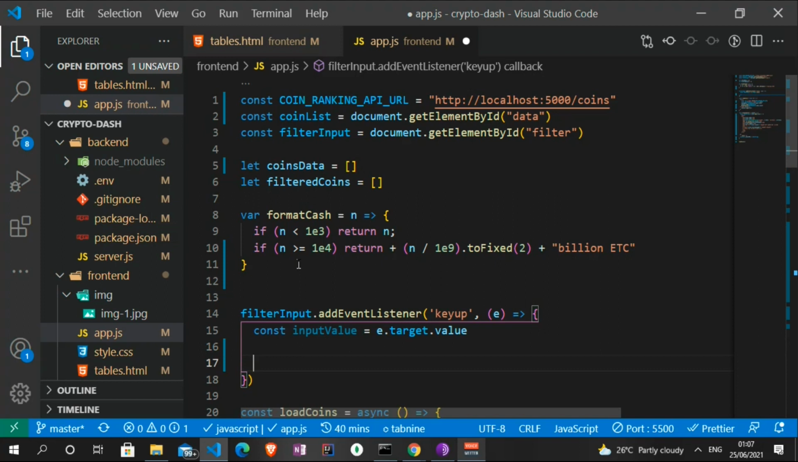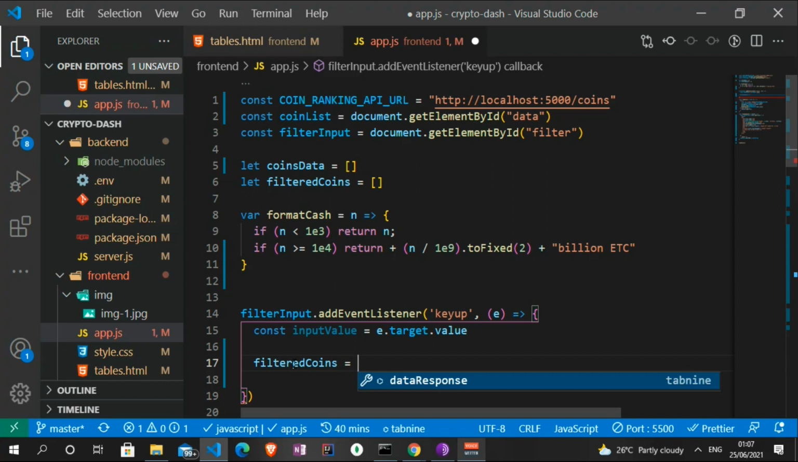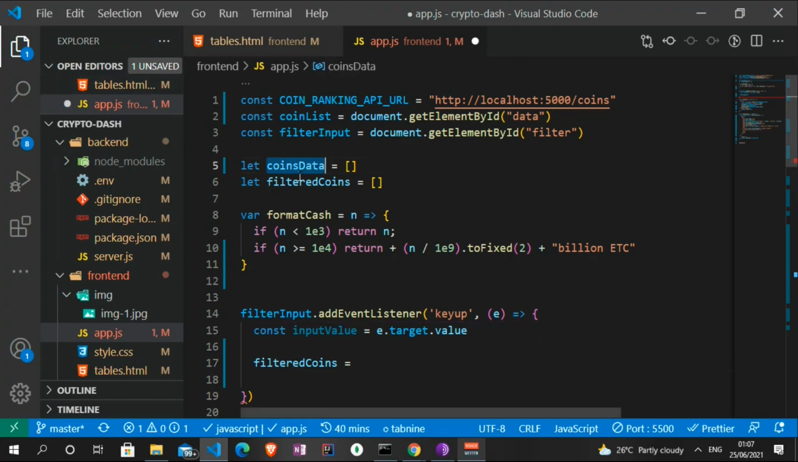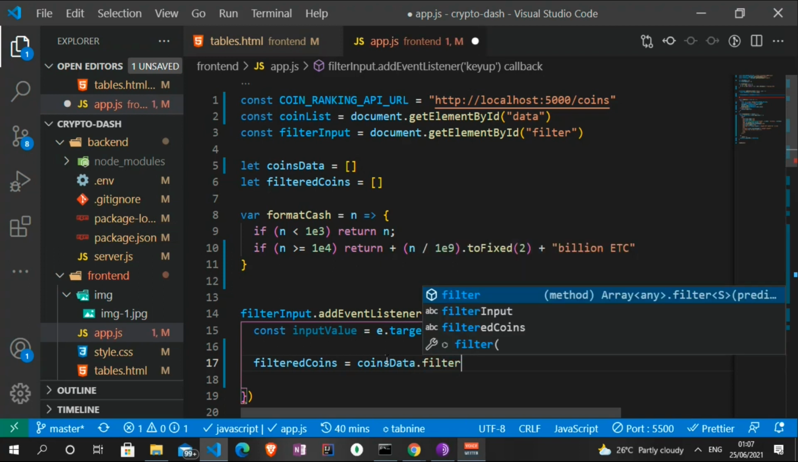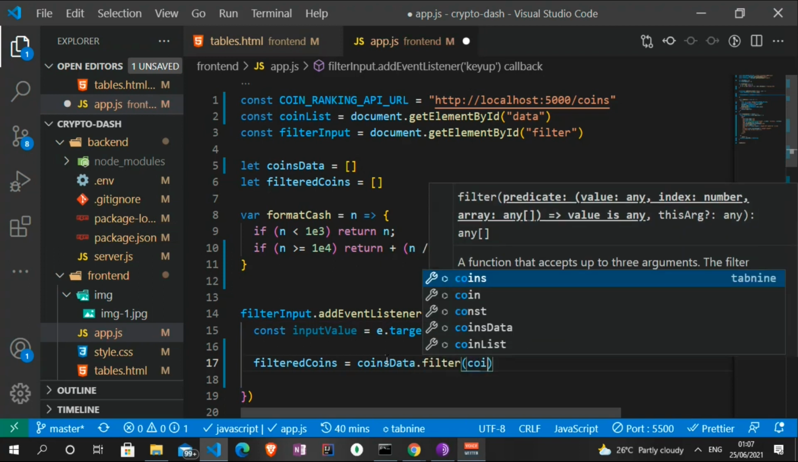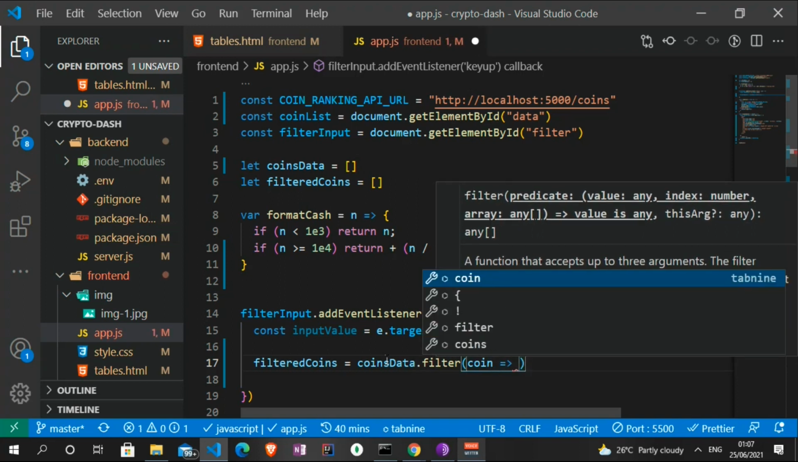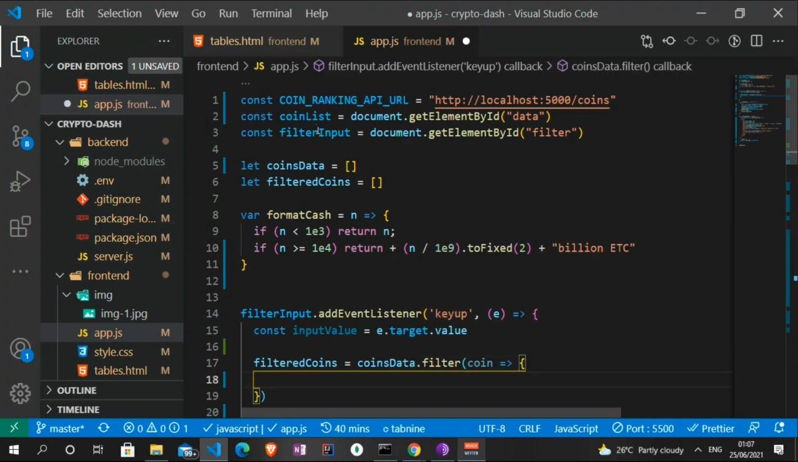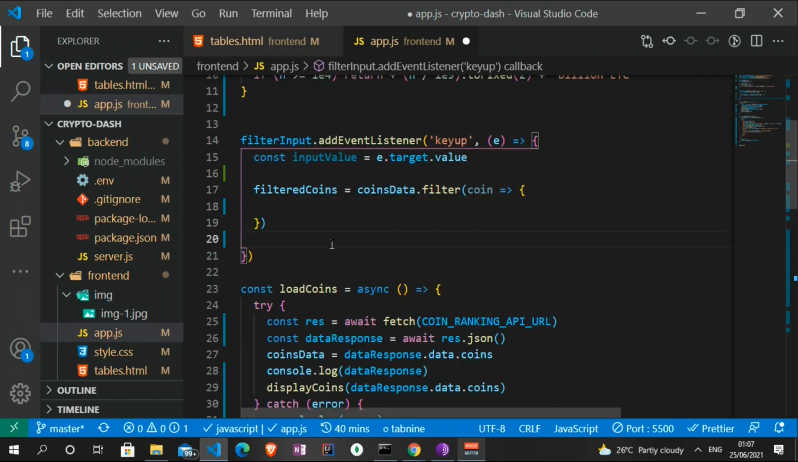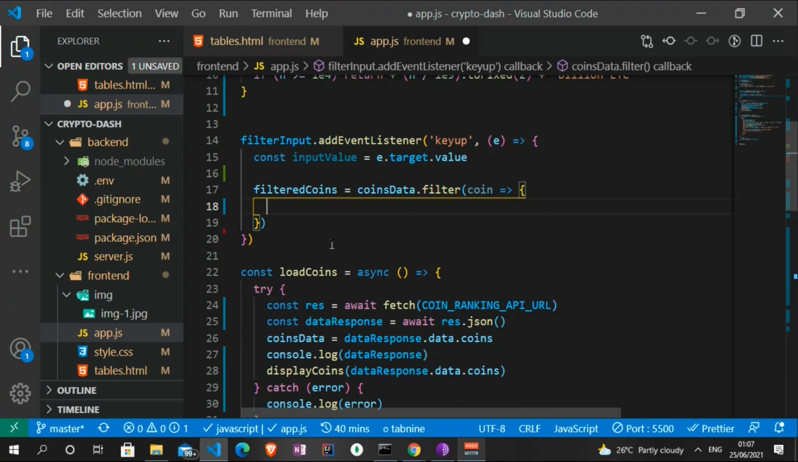So we can now say the global variable we have here, which is filteredCoins. I can say filteredCoins is equal to coinsData, which contains data for all of our coins. So coinsData, I'm going to filter through this. I'm going to make use of the .filter method in JavaScript, to filter each coin. So I'm going to open a bracket here. I hope you can see what I'm doing properly. Now inside this bracket, we can return what we are trying to filter.